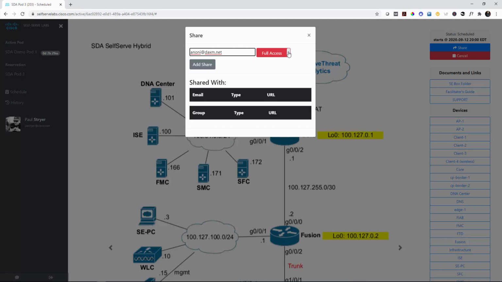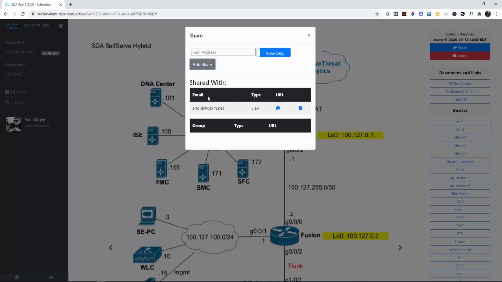If I click the white line on the right of full access, it will slide across to view only and become blue. If I click the white line to the left of view only, it will slide back to full access. So select the rights that you want for this user, and we'll explain the rights a little bit later in the video. Then click Add Share. Notice it puts the email address below.